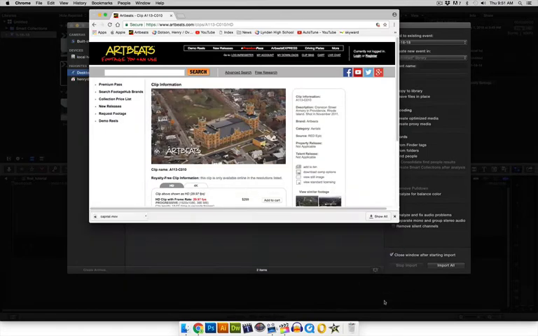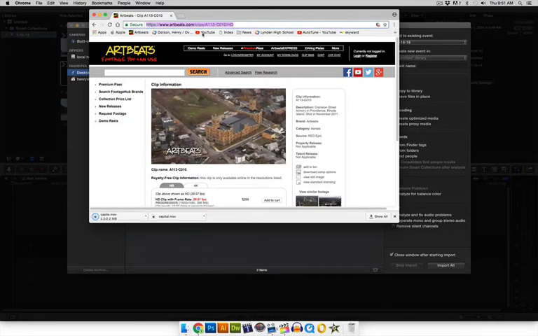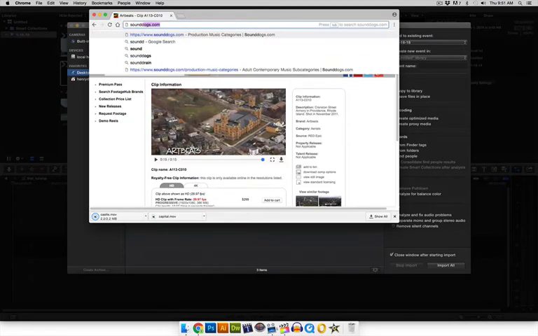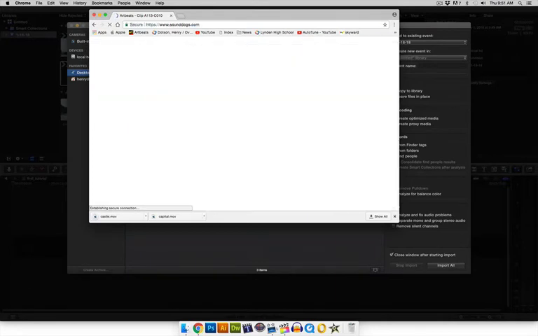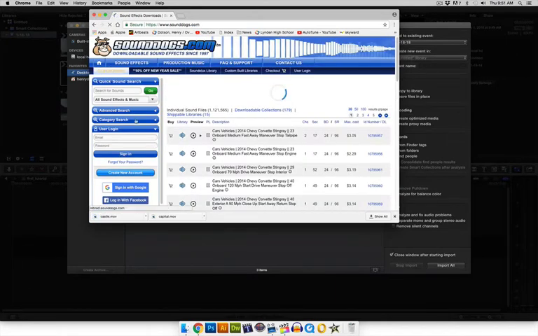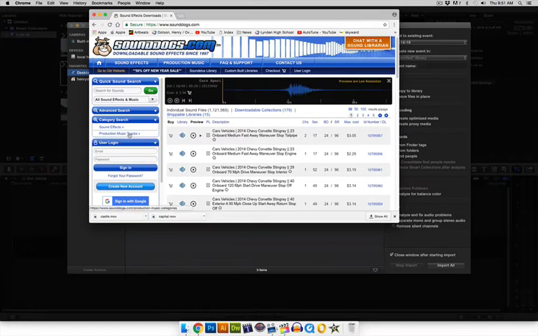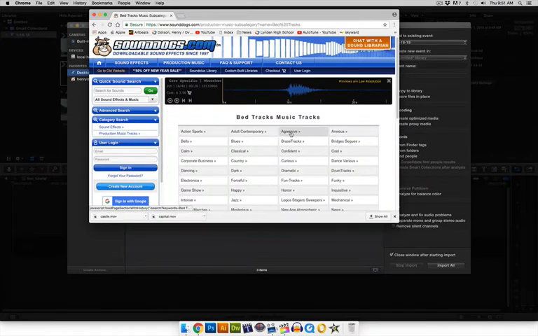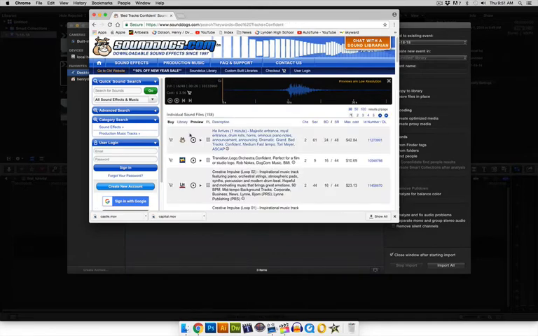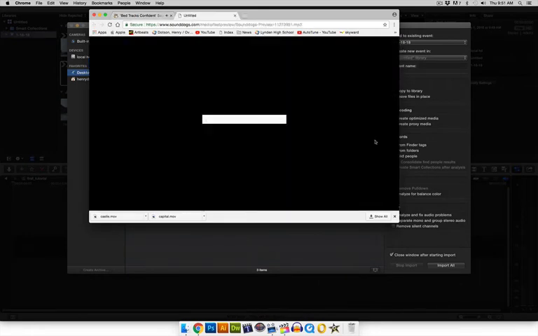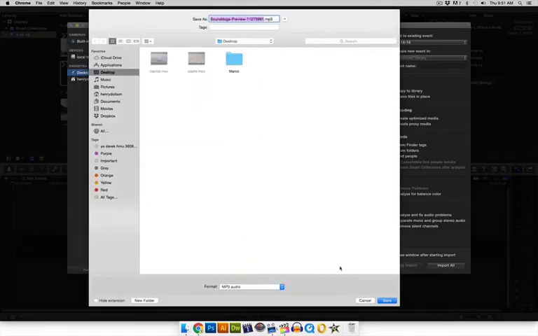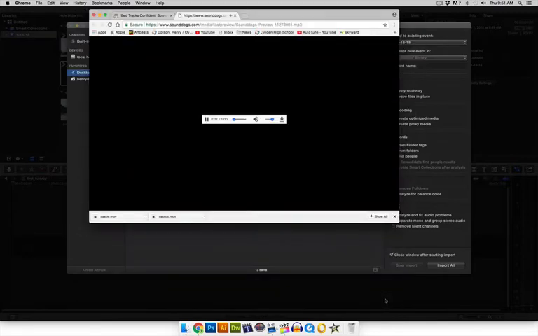And then if we want to have some music, background music, go to my favorite sound dogs. And within there, let's click on category search, production music, bed tracks, and just do some sort of background. I don't know, confident. That'll work. Save our MP3 file, and that will actually work well in Final Cut.